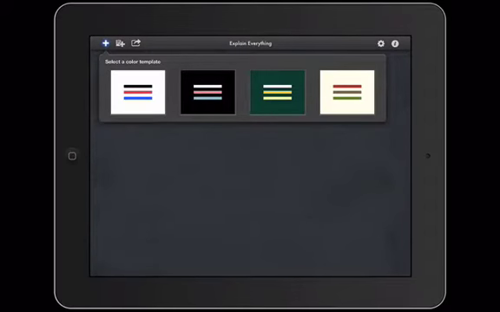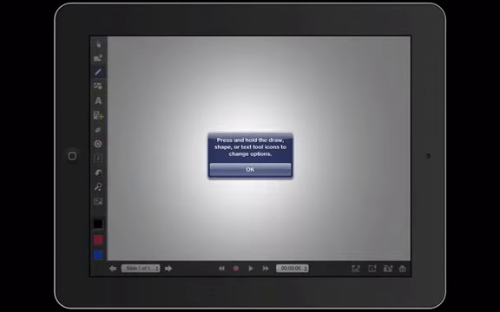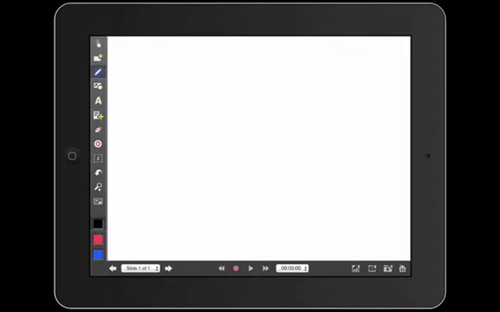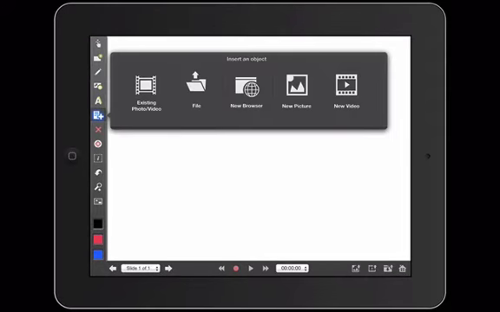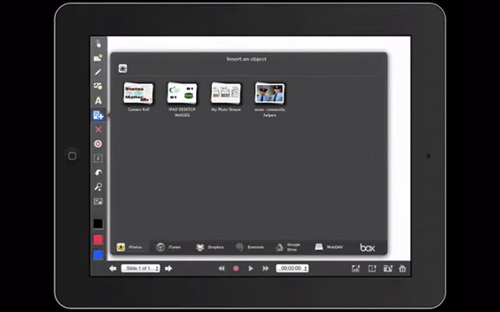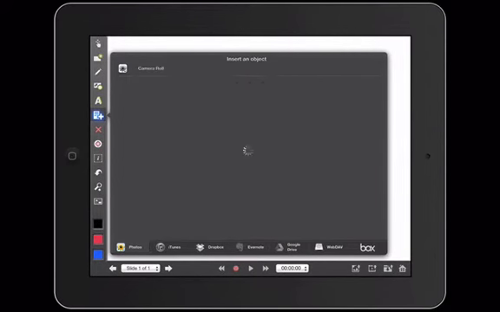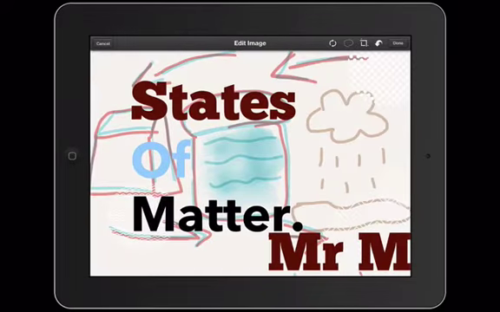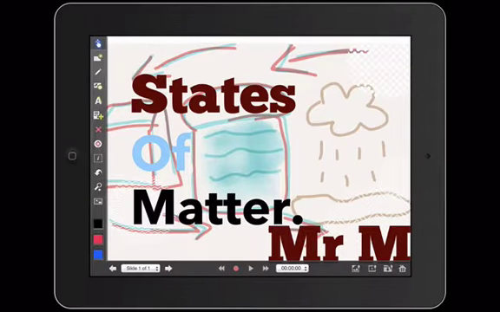Pick any color, it doesn't really matter. I'm going to go with this one. And then I need to add a photo. So I'm going to go to this plus paper option on the side, use an existing photo. And I'm going to look for my title. Here's my title, done. I'll say done, and there's my title slide.